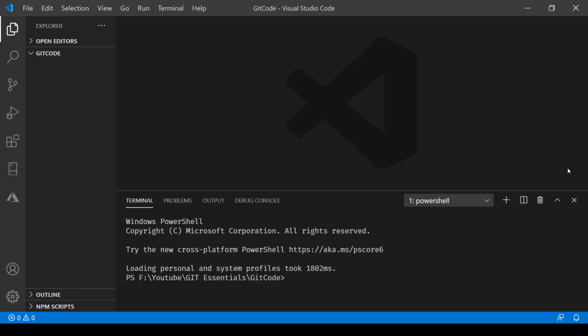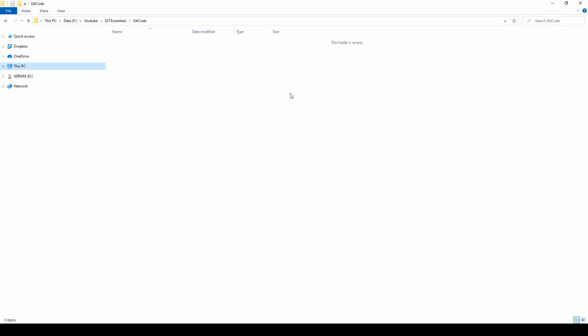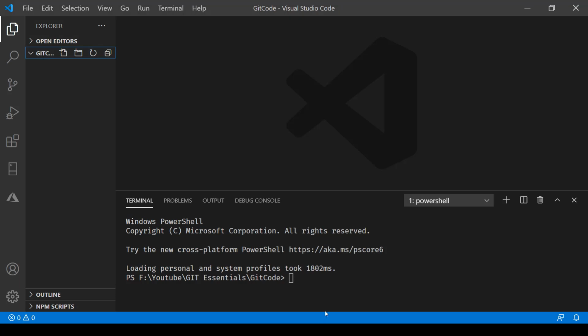To do that, you can see I've opened Visual Studio Code Editor, and here I have this directory, which is called git code. And here I have opened the terminal where I'll be typing the git init command to initialize the repository. So this is the folder view, git code, there's nothing inside it. Now we'll go inside our terminal and type git init and press enter over here.